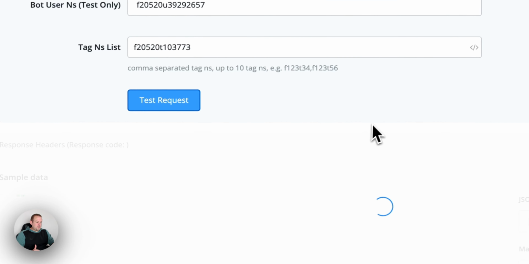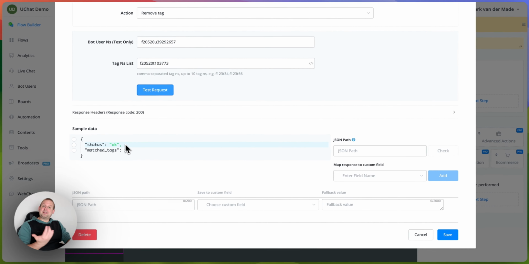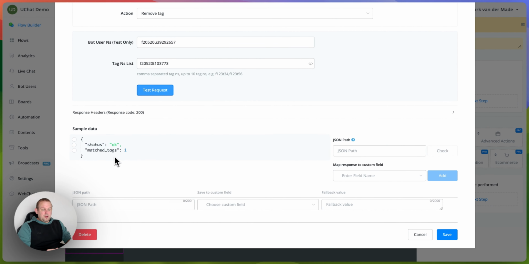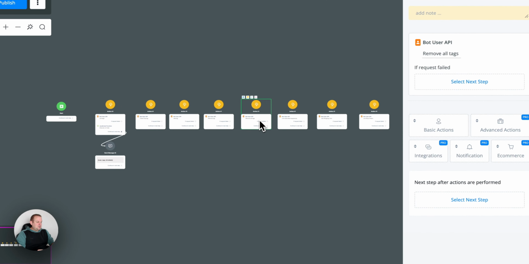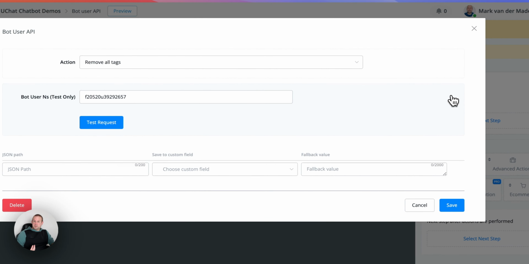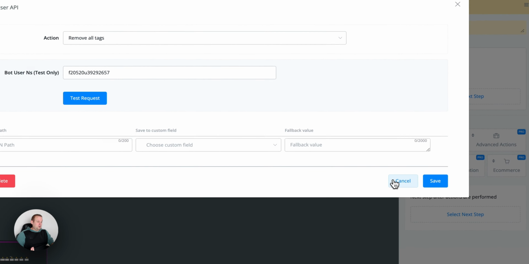So let's say test request right now. Now you will see that the tag that I just assigned by the other action is now being removed and the match tags is equal to 1. If we're going towards the next action, we also have an option to remove all the tags for that specific bot user, right? So that is an option that you can do as well.